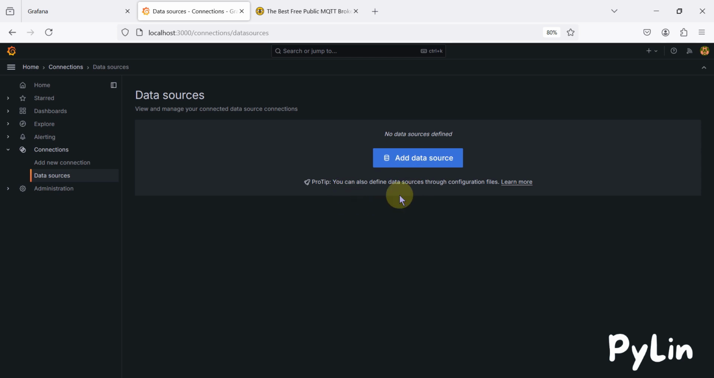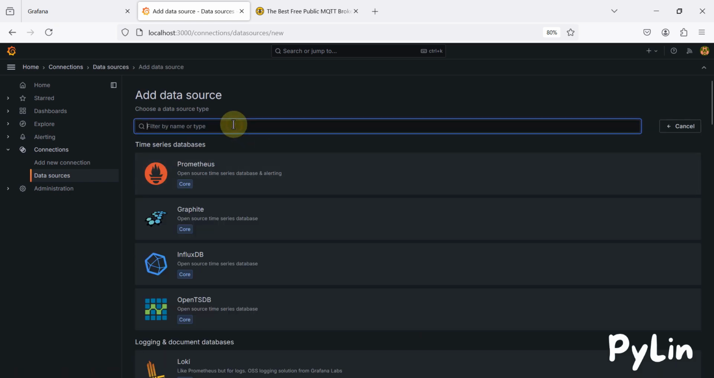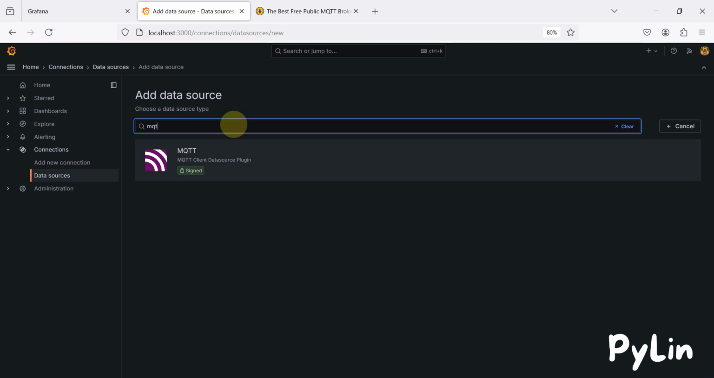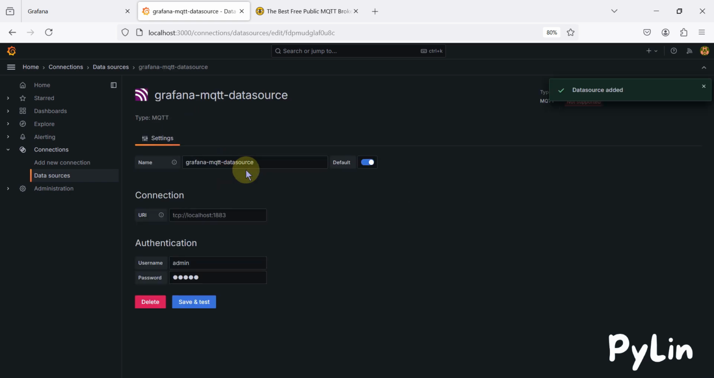To configure the MQTT data source we have to click on this Add data source button, and here we have to search for MQTT. Once you search you will get this MQTT client data source plugin. You can click here and provide the name as per your requirement. Grafana MQTT data source is fine for me, so I'm going to leave it as it is.